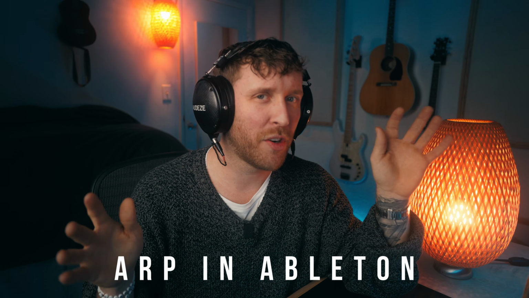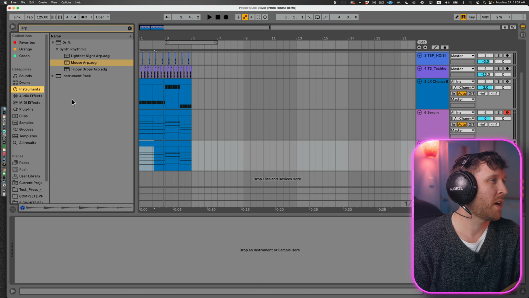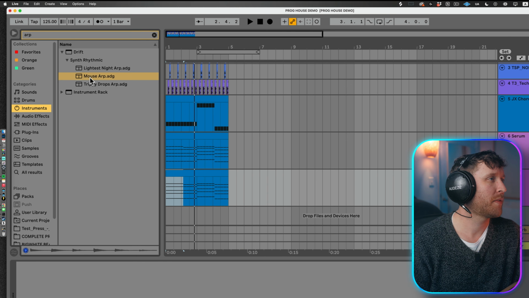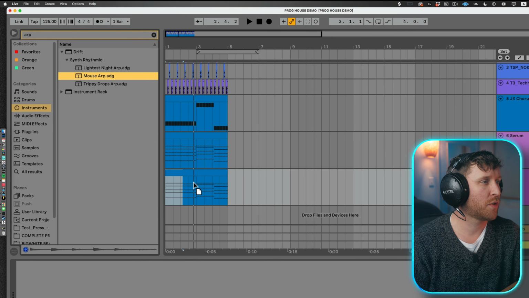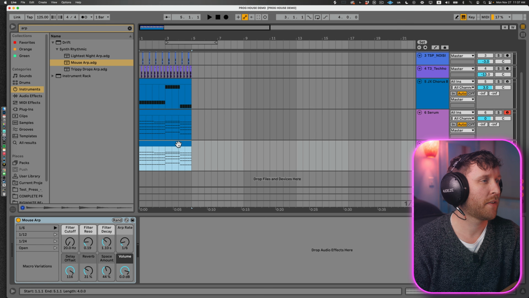All right, actually, I just did a little bit of research. You can totally make your own ARP in Ableton. The reason I never do it is because I've just been using Sylenth forever. But under the Instruments tab, under Drift, we have something called Mouse ARP. And if we drag that onto our chords, onto this new MIDI track that we created, it sounds like this.